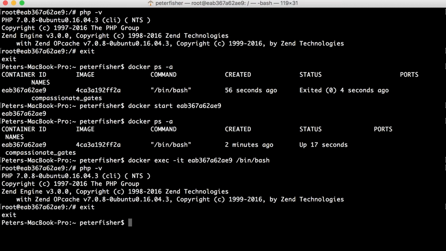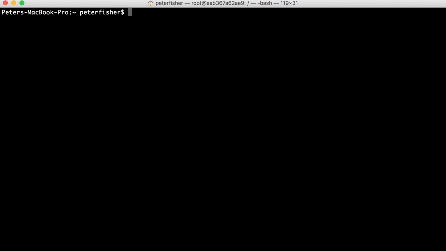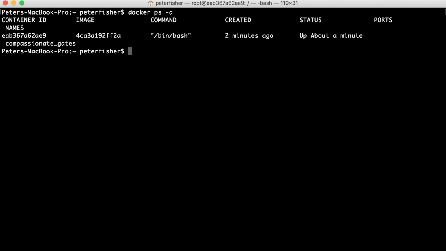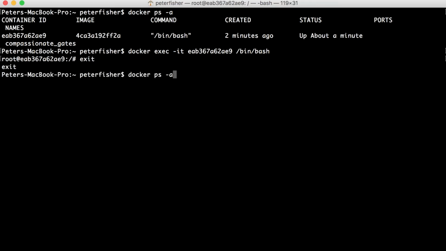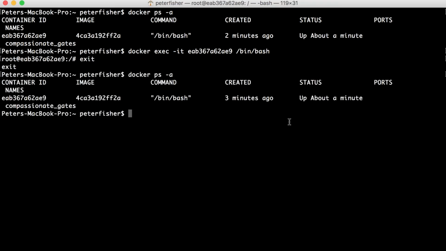Again, if I was to exit it and then clear the screen, do docker ps -a, we can see that the container is here, but in fact the status is up, and it's been up for about a minute. So exiting the container in that manner hasn't actually stopped the container like it did when we were doing docker run. So we can actually jump back into it quite quickly like that, and then exit out of it, and then do docker ps -a, and so forth.